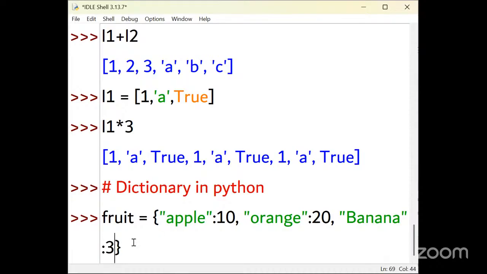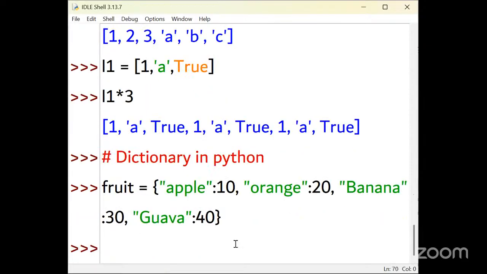Bananas 30. And I want to give one more item. Guava, I give like 40. So that's it. I have defined the dictionary.